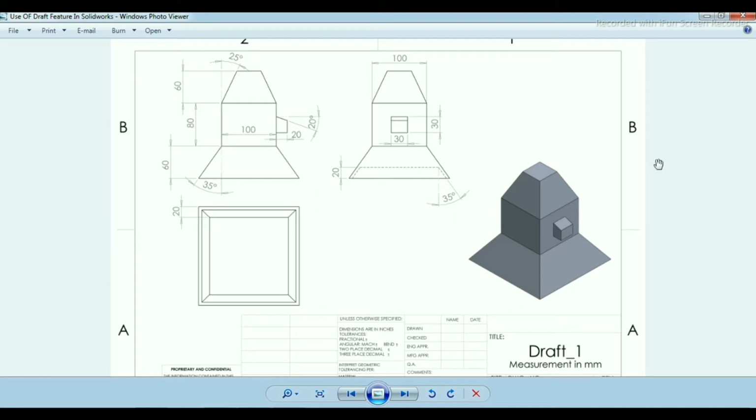Today we are going to see the use of the draft feature in SolidWorks. So draft is used to create a tilted surface. If you want to give an angle to a surface, you will use the draft feature. So let's start with our draft feature.